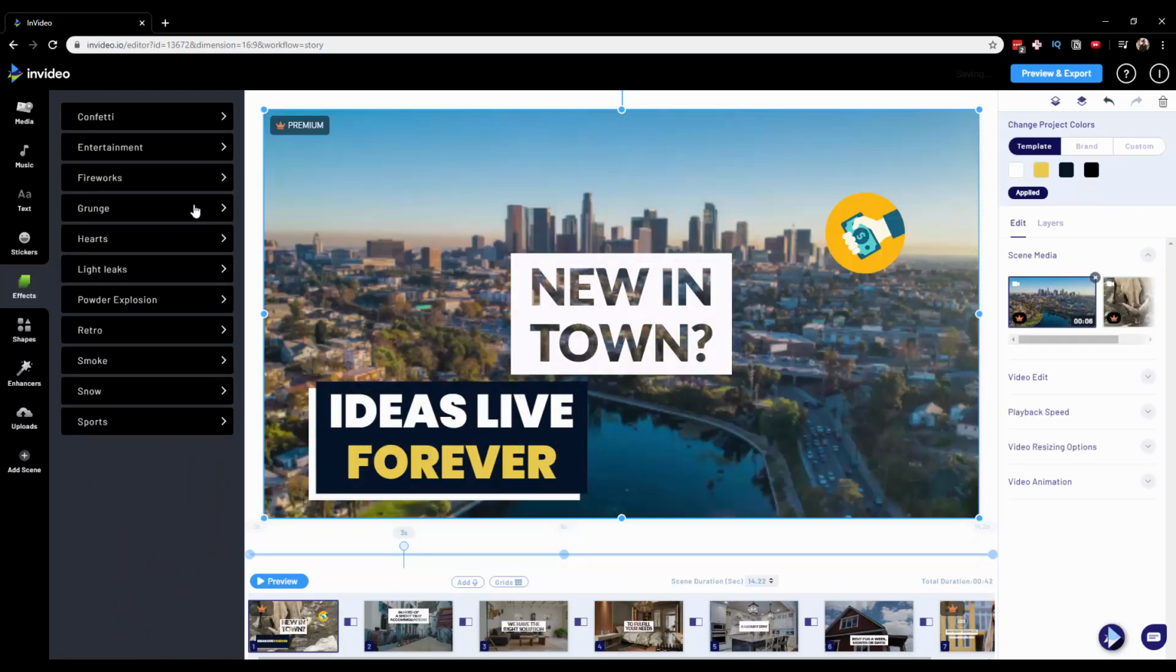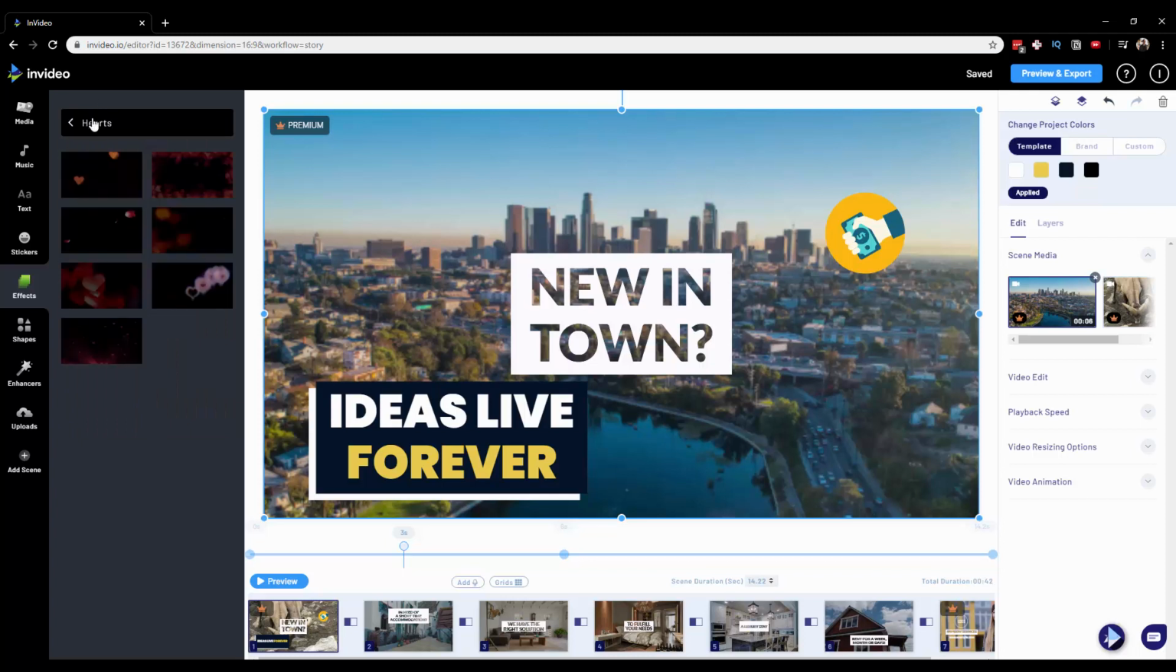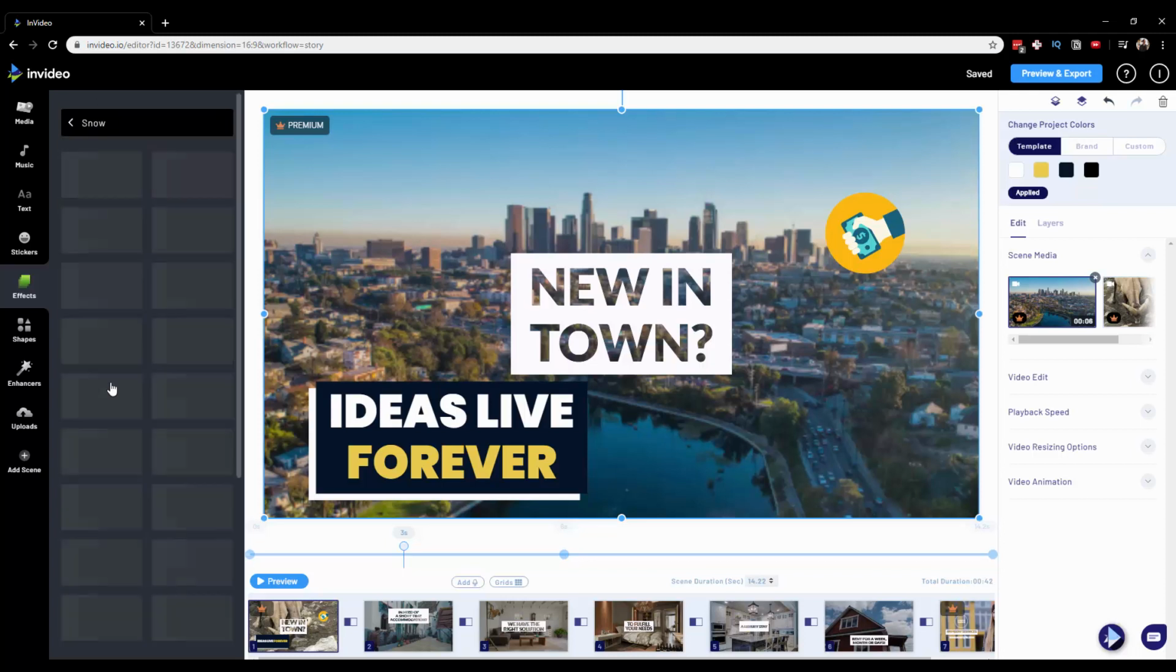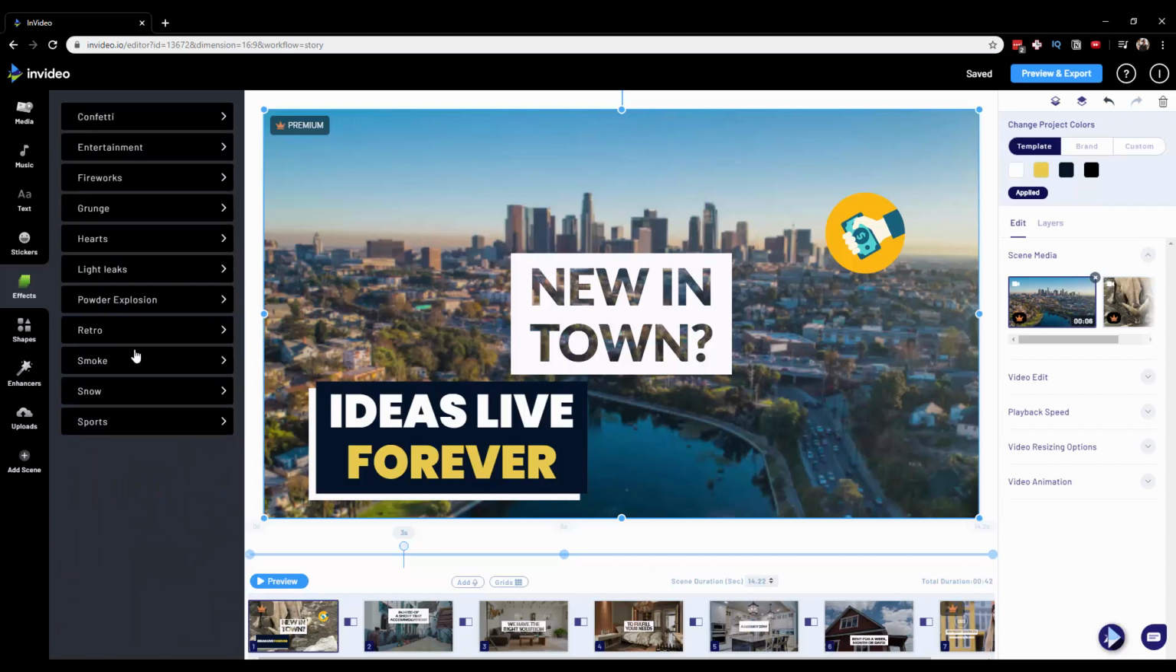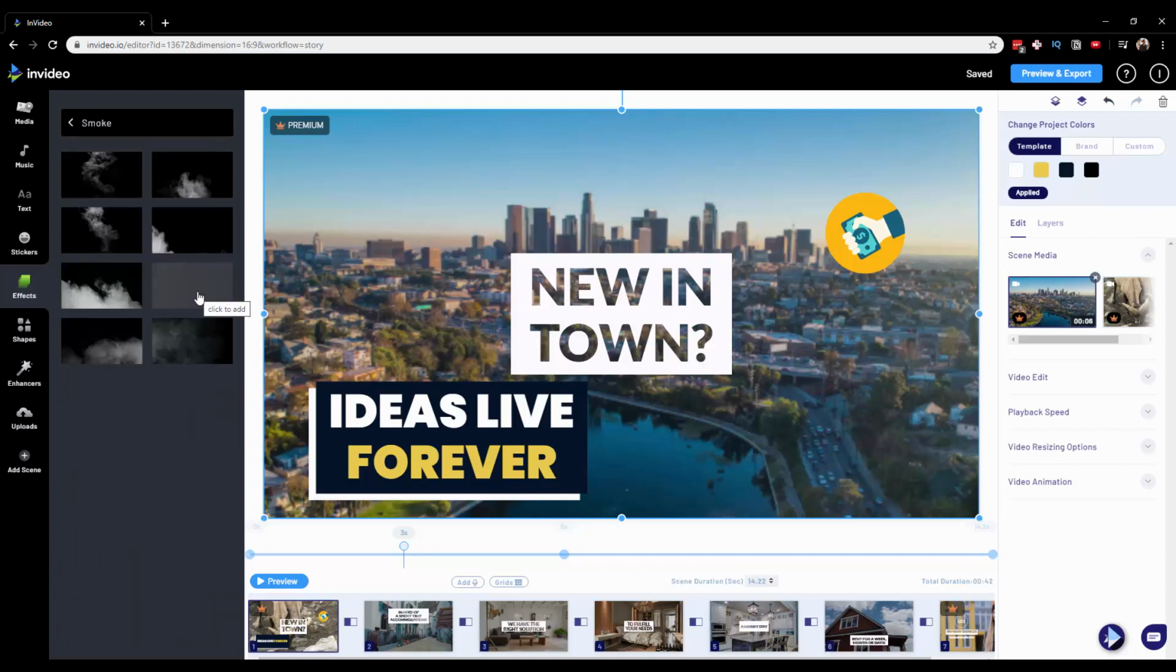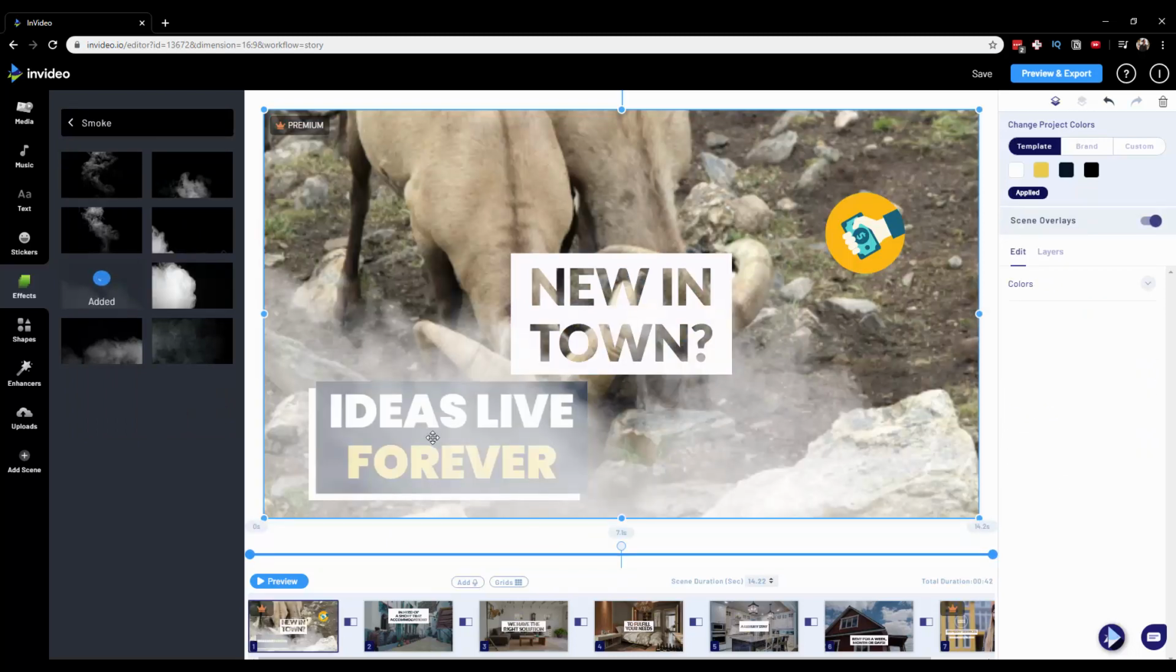Delete that. There's confetti, there's some hearts for Valentine's Day. There was snow if you want, maybe a Christmas style advertising. And there's smoke for, I'm not really sure what smoke could be used for, but if you have some sort of background video where this could be useful, go ahead.